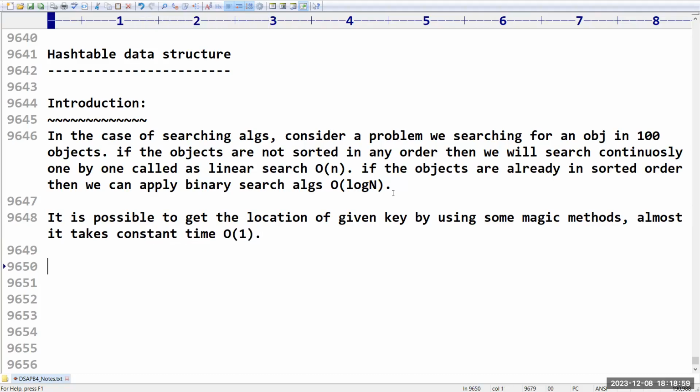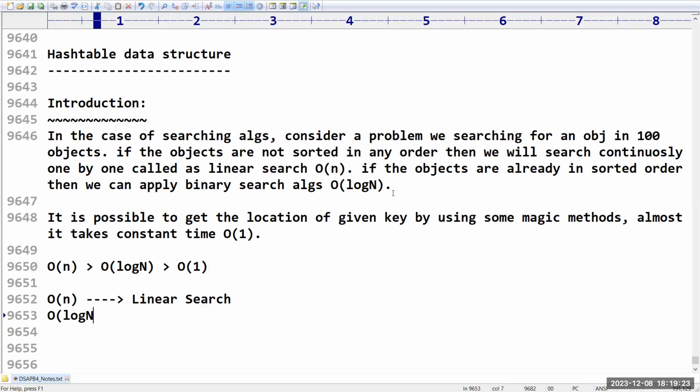Sir, do you know, Big O of n is very large when compared with Big O of log n, which is very large when compared with Big O of 1. So we can perform the search operation in almost constant time. Big O of n for searching is linear search. Big O of log n is binary search. If you take Big O of 1, it is going to take almost constant time.